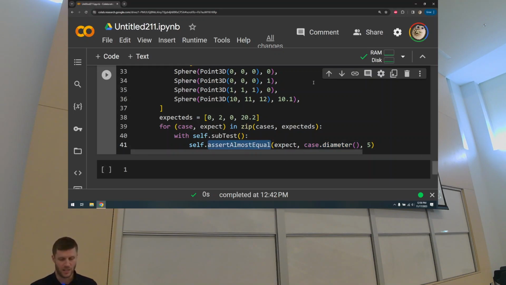First thing I'll mention here is assertAlmostEqual. Remember how comparing floating point numbers is a pain? Well, assertAlmostEqual is like telling Python, look, just make sure they're close enough. Now here, there's actually a third argument I gave this right here. I gave it the expected, and I gave it the result of case.diameter.